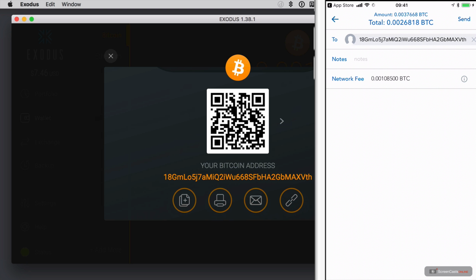Now, even though you've used a QR code scanner, it's always best to do a quick double check that the Bitcoin address that you've scanned matches the Bitcoin address that the QR code has picked up, just in case. So I'm just going to go ahead and say send.